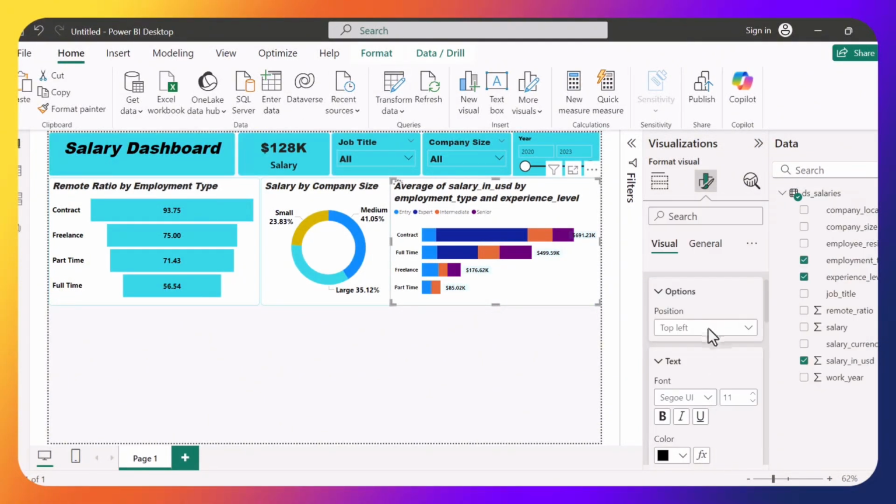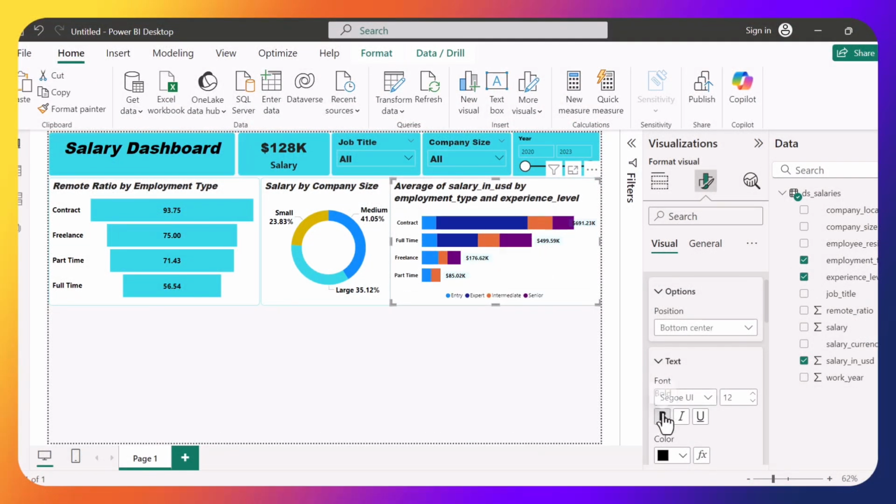And I don't like the way it is top left. So I'll just bring it to bottom center. So this works. It's gonna take a while to load, but can you guys see it? Looks like a pro dashboard.